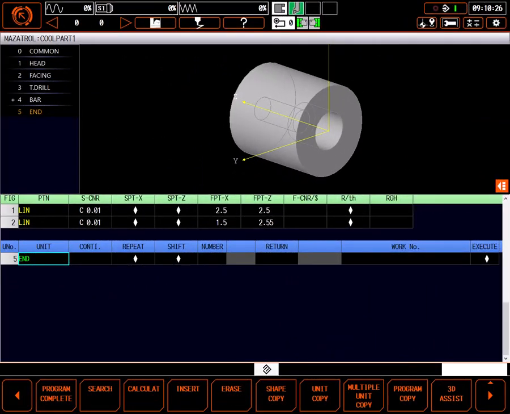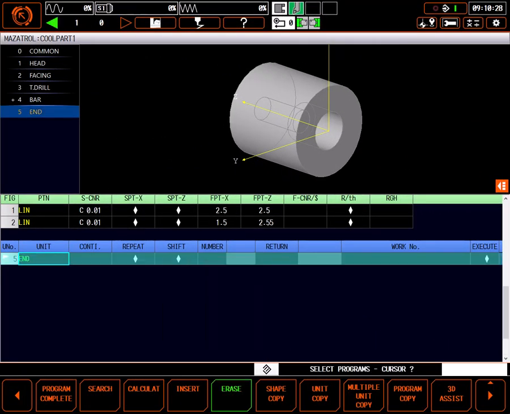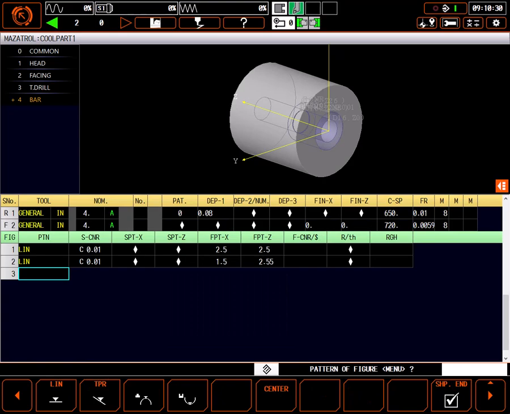Back on the program page, delete the end unit and hit Shape End. We're ready to continue programming the part.